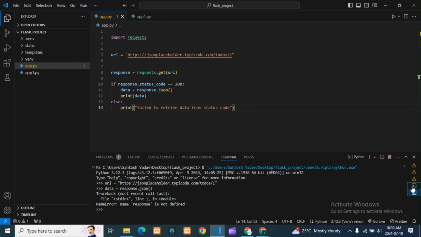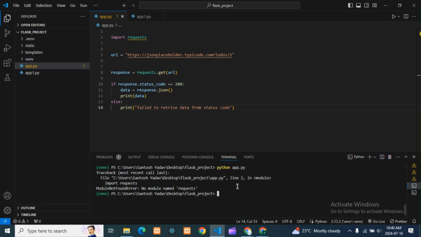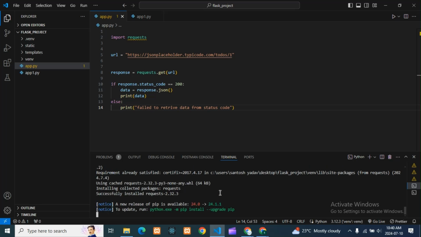Fine, so what we will do now is run the program, guys. To run any Python program, I have to write python app.py. So you can see, guys, it is giving me an error, no module named requests, meaning I don't have requests, so I have to install that. For that, I will do pip install requests. We have to wait here till it finishes.